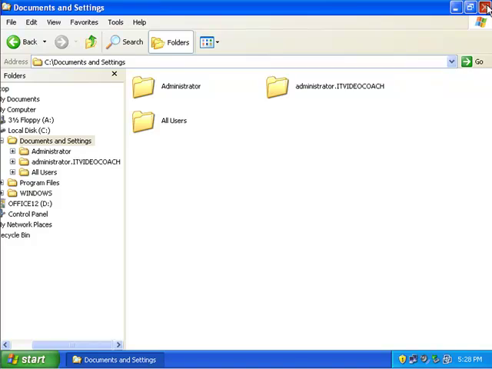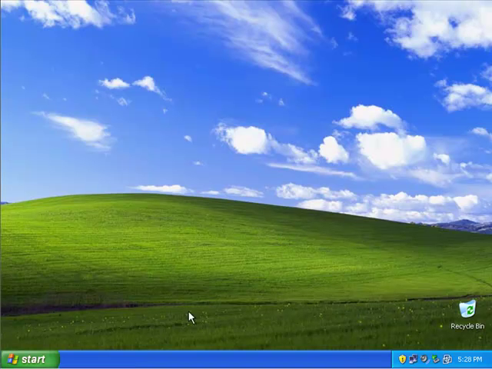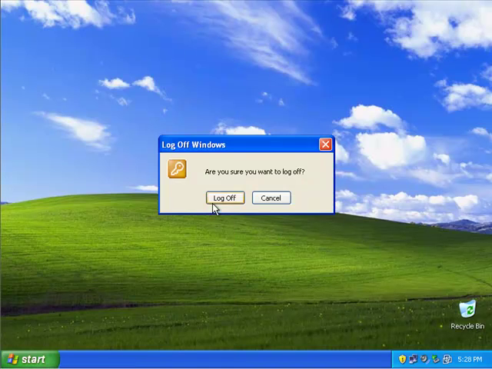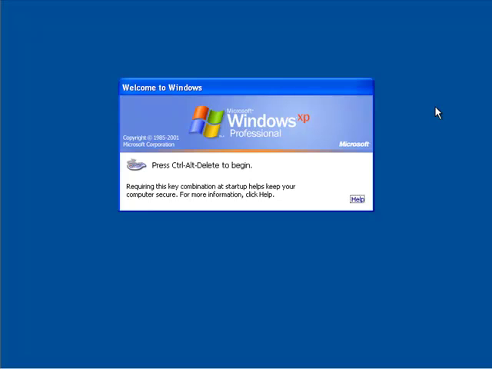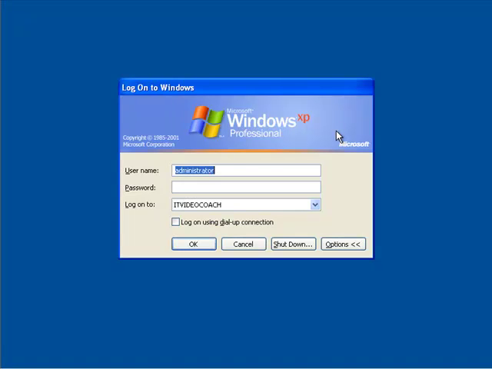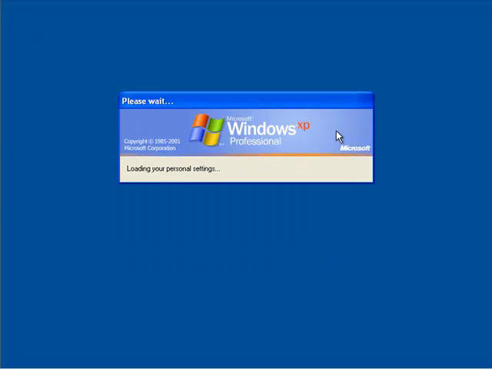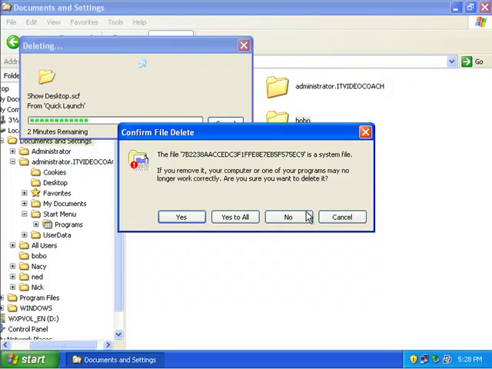So I've got a VMware virtual machine environment here, and I'm just going to log off, and I'm going to log in as Ricky. And we're going to create a profile for Ricky and for Lucy. We'll log in as Ricky. So I actually have 3 virtual machines here. I have XP1, which is the one I'm on, and this is XP2.